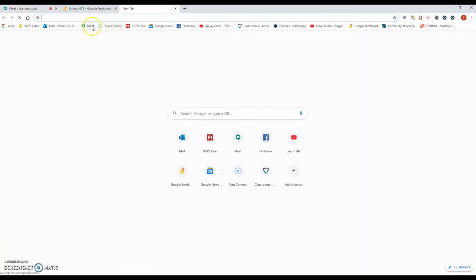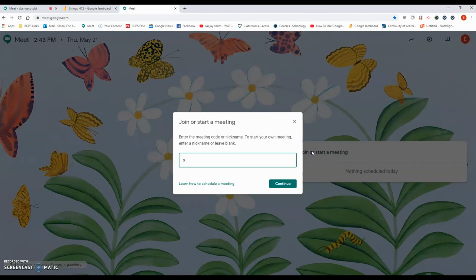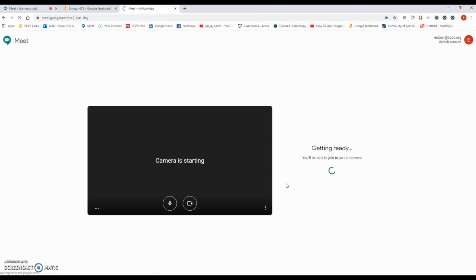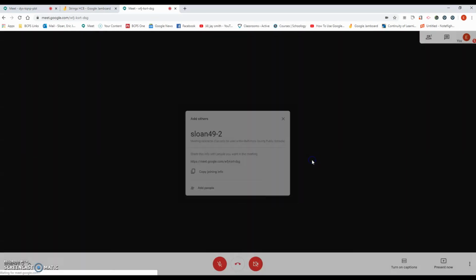Okay, so I can just go to a new tab. I can go to Google Meet, and I can join or start a meeting, and this one is Sloan 49-2, or -2, or whatever you want to do. So here's Sloan 49-2. There I am. I'm going to turn all that off in case it messes with my recording. Okay, I just made the Sloan 49-2 room.